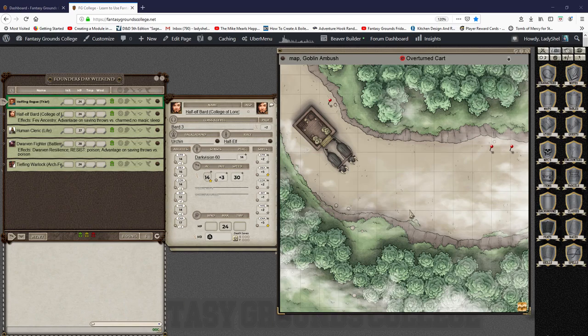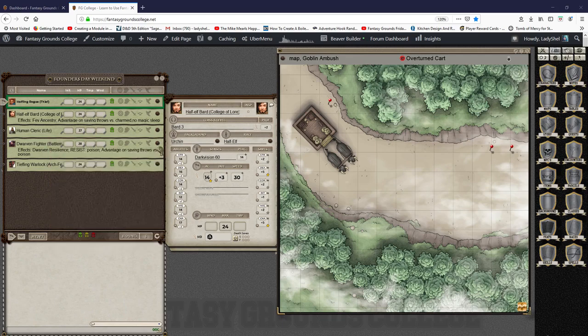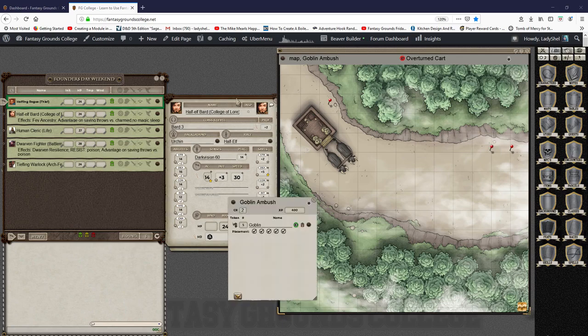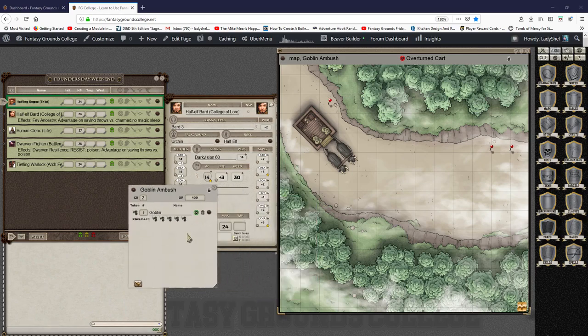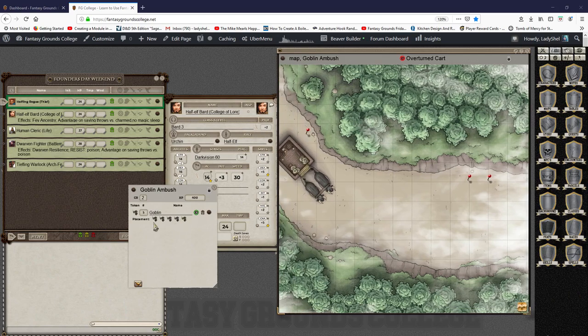So we have the map gridded, and we can place some NPCs on the map. I will place them out of the encounter. Actually, the encounter is linked here. I will place these goblins on this map. I already had placed them, but I'm going to place them again because that was in a previous video. So, I have my encounter. All you need to do is put the left click on the goblin that you want to move and move him into a square.